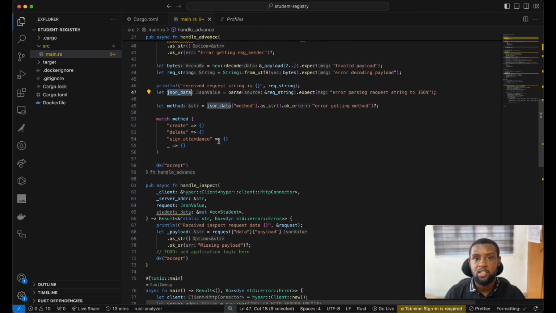So for now, we are implementing just three functions. One is to create a new user. The second is to delete an existing user. Then the final is for a registered user to sign attendance. So these are the three methods we support for now. And what we'll be doing next is going straight up to implementing each and every one of these three functions. So let's start with the create function.